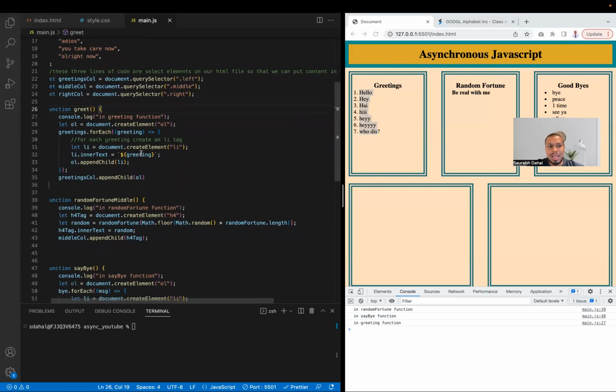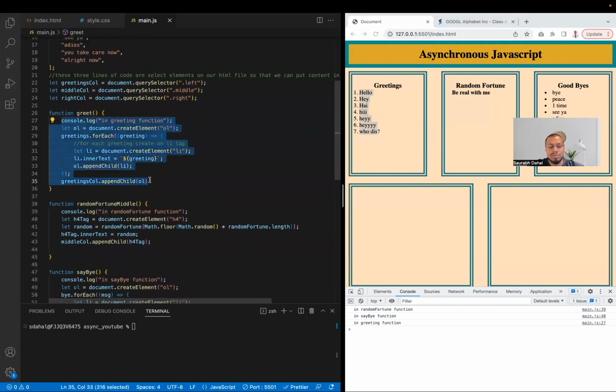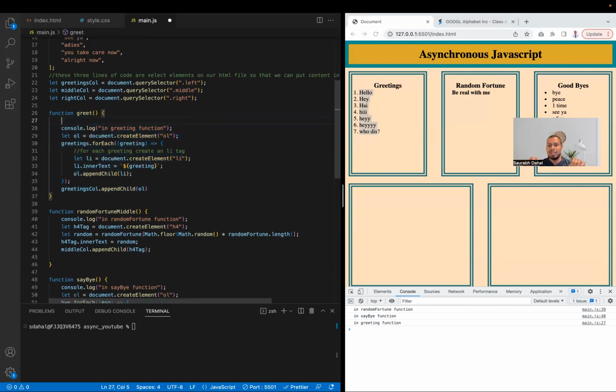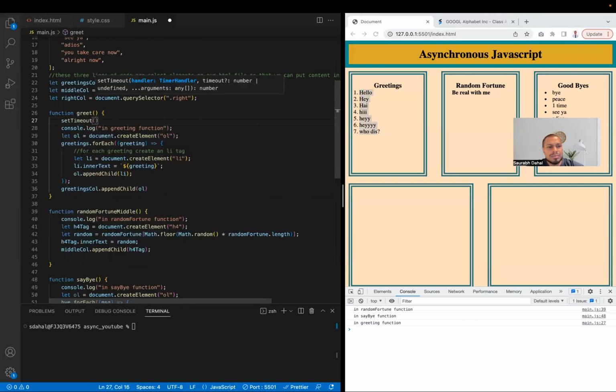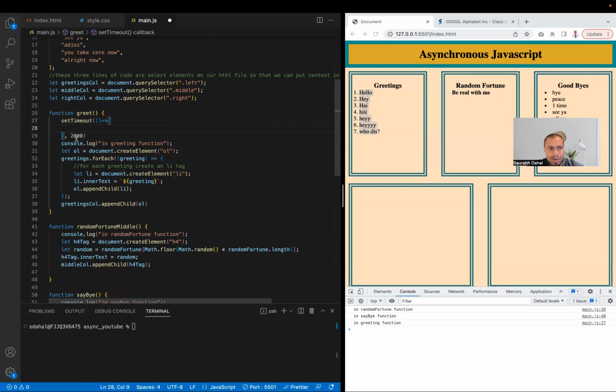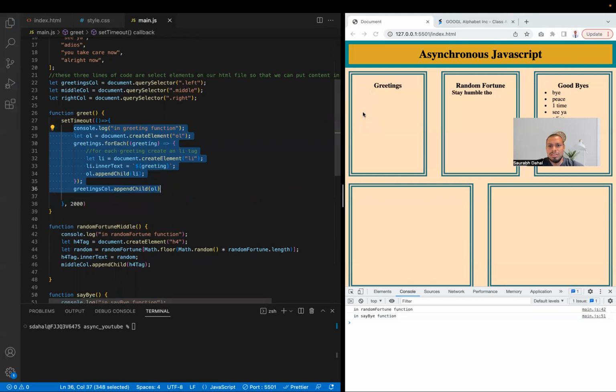So let's make it seem like the greet function actually takes longer to work by using something to emulate an API call as if it takes a little bit longer. We can use something called setTimeout in JavaScript, and you'll give it an arrow function and then a number of milliseconds. Let's say 2,000 milliseconds. That's basically 2 seconds. So if I press enter and I put all this code in here, let's see, notice what happens. Greetings takes a little bit longer to run.